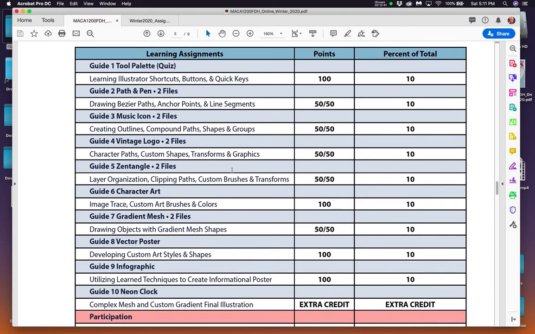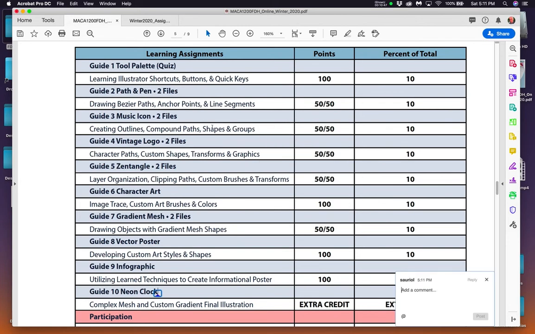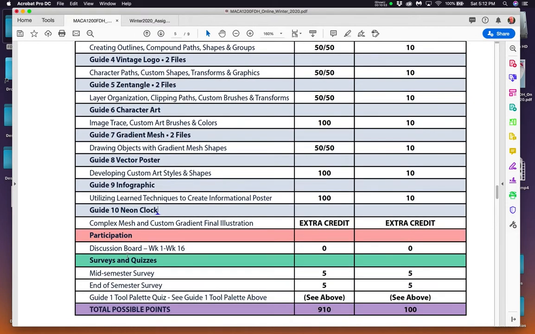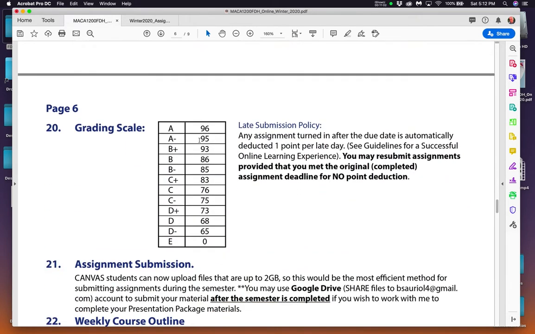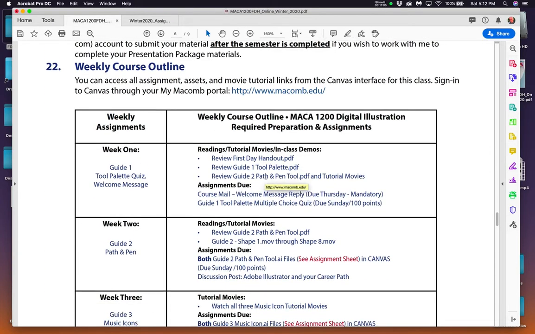So these assignments, Guide 1 all the way to Guide 10: how many points they are, what is their percent of total, and the mid-semester survey, the end-of-semester survey, and the tool palette quiz. Everything's here to see how your point total is. Now, here's my grading scale, okay?